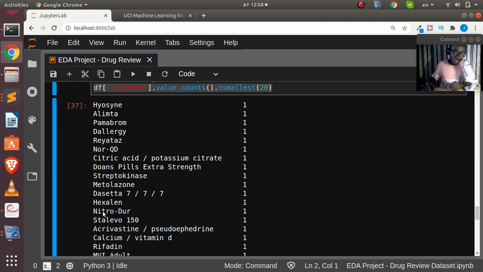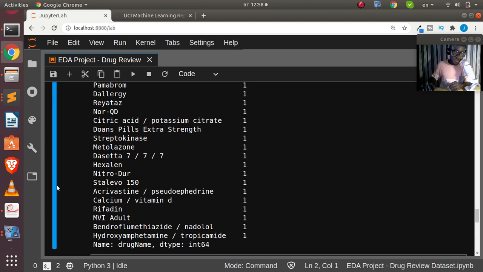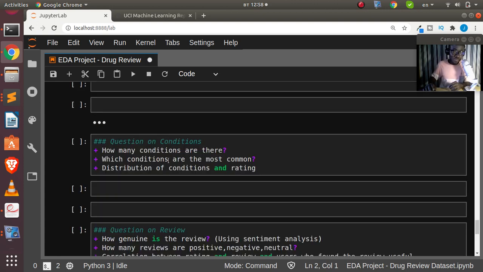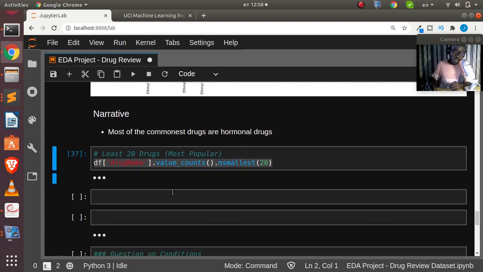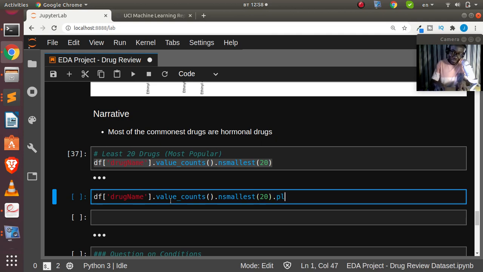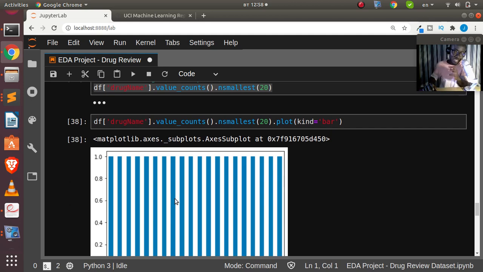Like all of these drugs, they are mostly not used by people. Calcium, vitamin D, which is actually most people prefer to buy vitamins, but they prefer to take fruits. And most people will not even give a review on vitamins. Okay, so then plot kind is equal to bar, right? It's going to give us a simple plot. All of them are going to be on the same level, right? That is something simple for that.